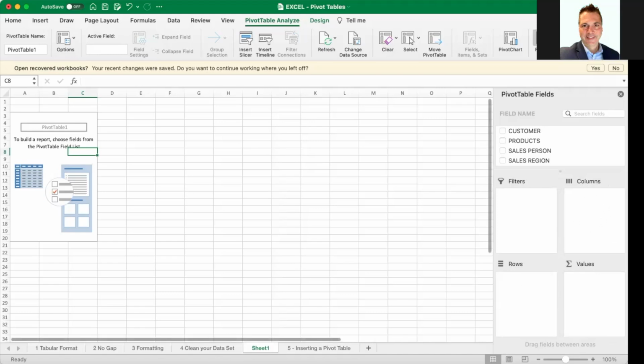And the rows represent the rows that are found on the left of the pivot table, and the values represent the data inside of the main part of the pivot table, all the data that's represented here on the bottom right of the pivot table.